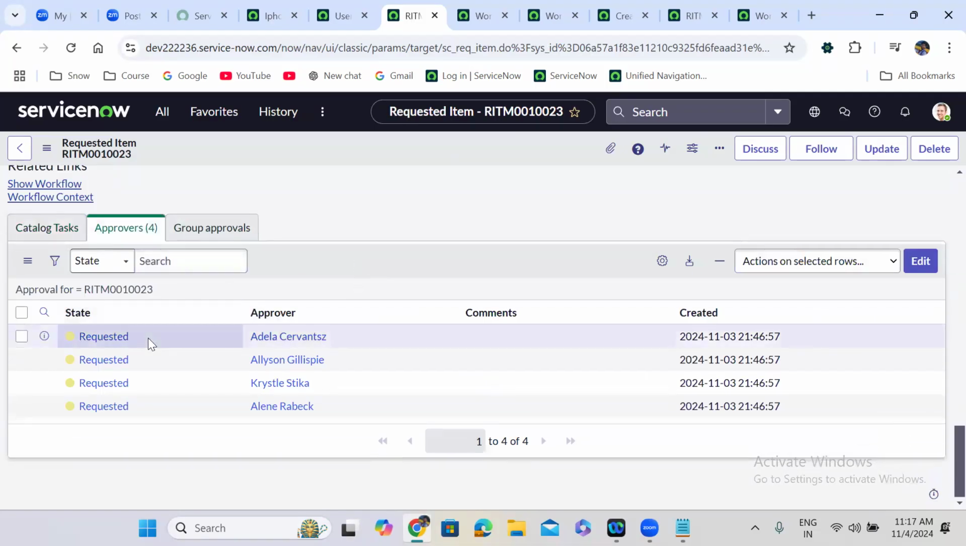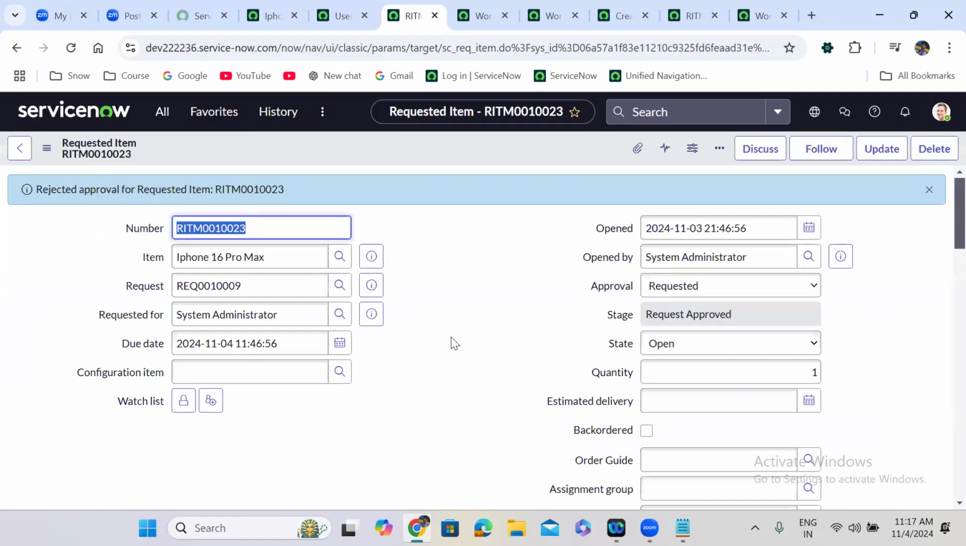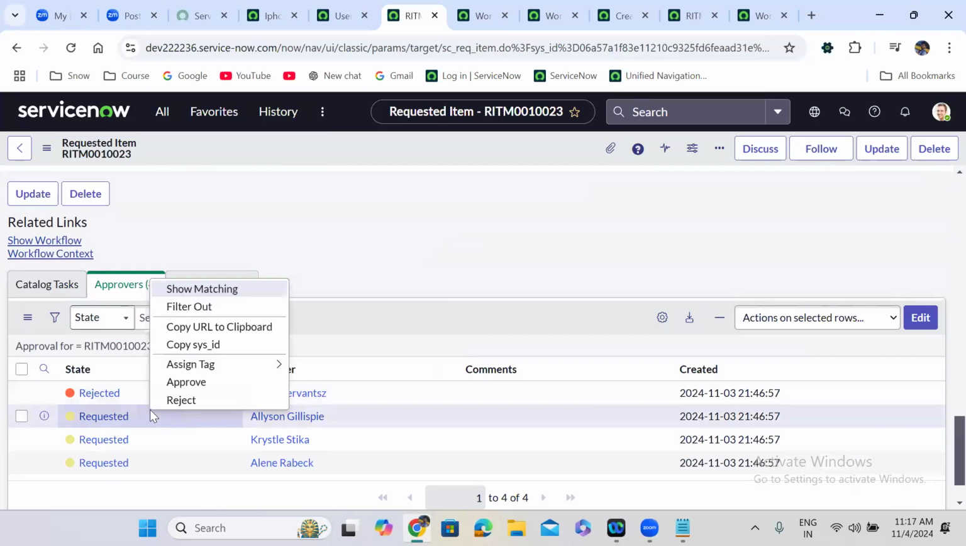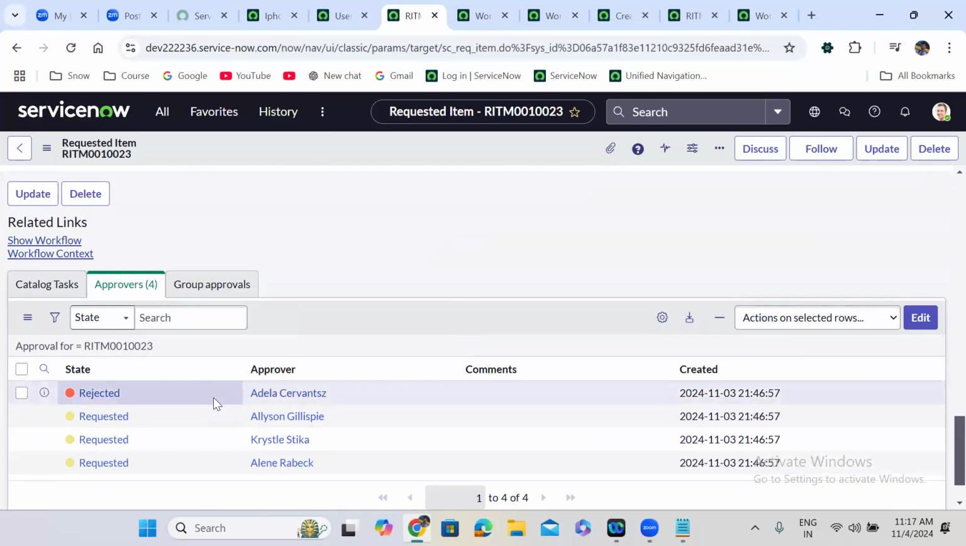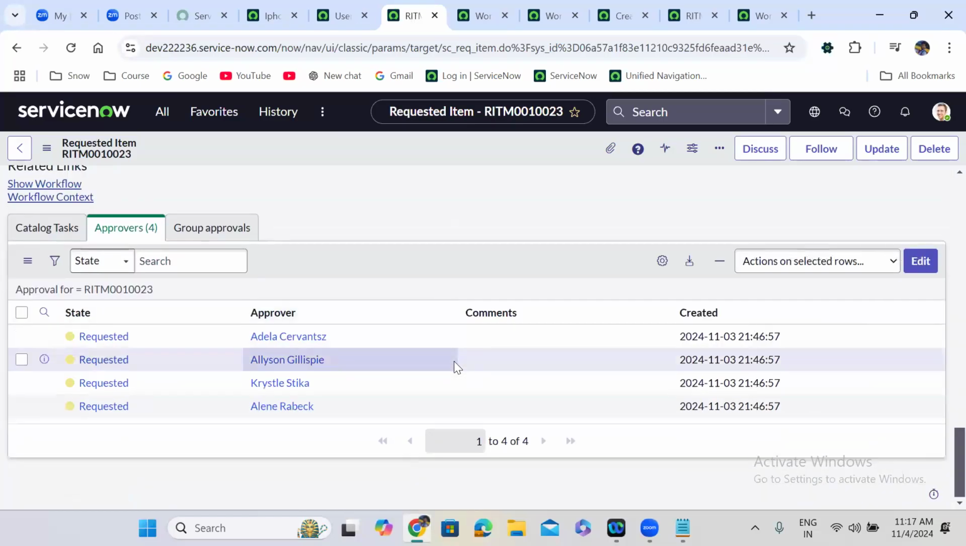Okay. So I'm rejecting it. Okay. So it is waiting for the second reject. So now I rejected two, right? It will be considered as one rejection. Again, it will send an approval here.